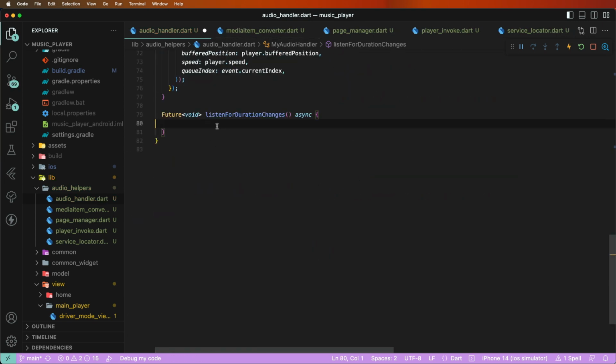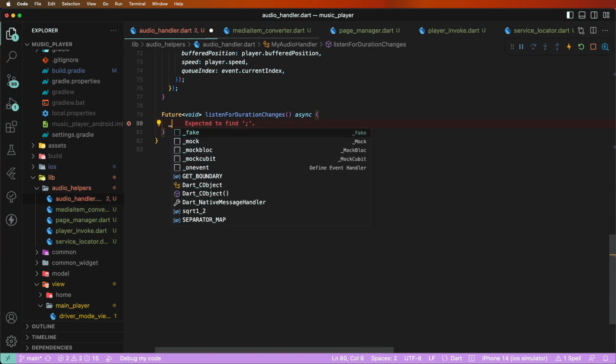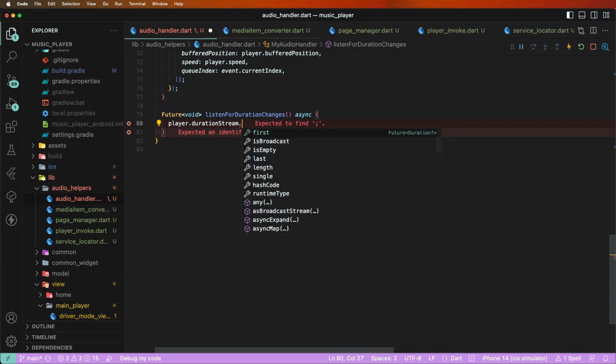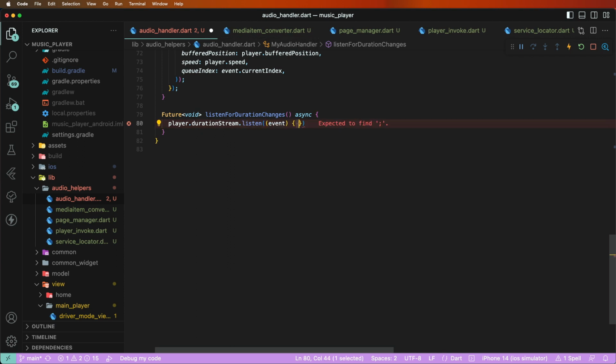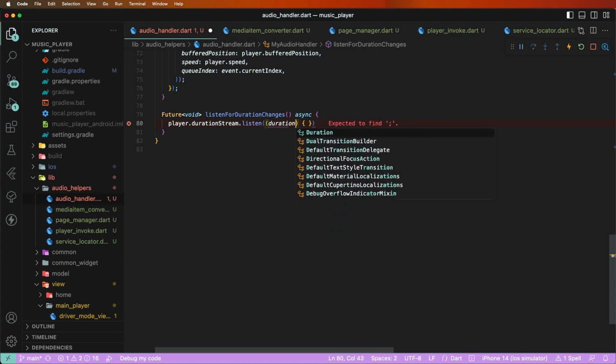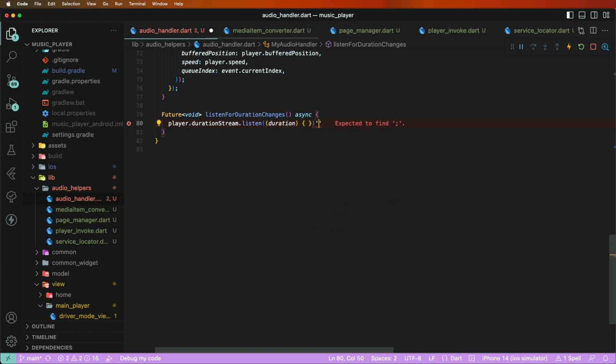And now need to create here, one by one, the integration of the duration change. Need to define here the player dot duration stream and listen. Now need to give here the event to replace name here, the duration, semicolon.